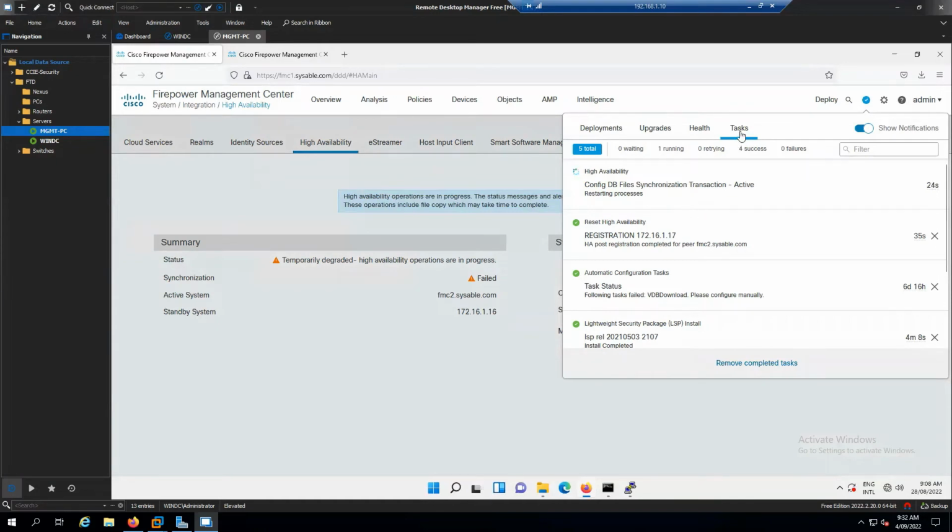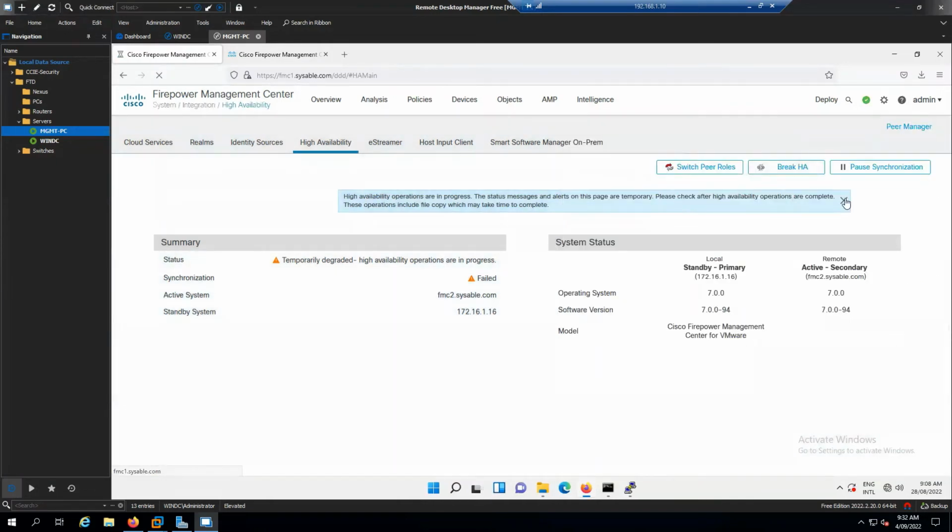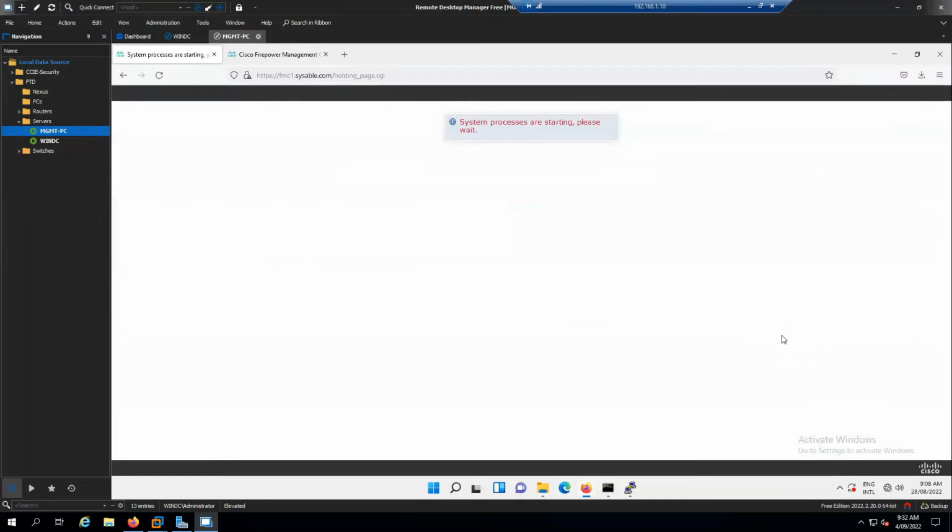So here on the task, you will see there are different tasks running at the background. And once the background configuration has been synchronized, it will come back. So currently you can see that system processes are starting. Please wait. That means my FMC has gone offline, the primary one. It is now trying to configure things at the background. It will take time. As I said, it will take at least 7 minutes. So let's see how much time it will take this time.